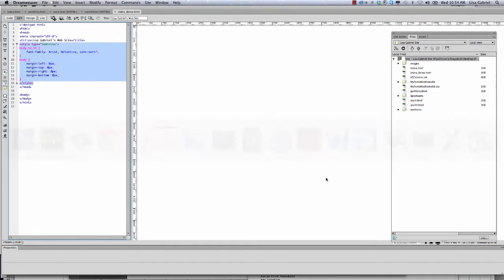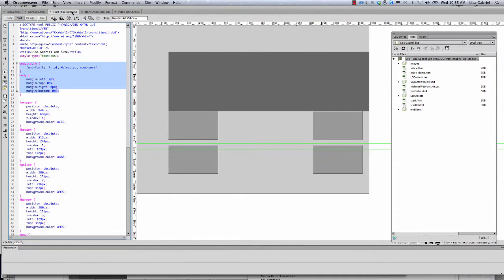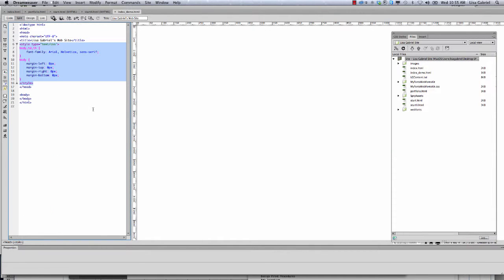Going back over here, this is the finished version. When we finish what we're going to do in the next few minutes, you're going to end up with something that looks like this, with those 5 divisions. So let's jump back here, and let's get started.